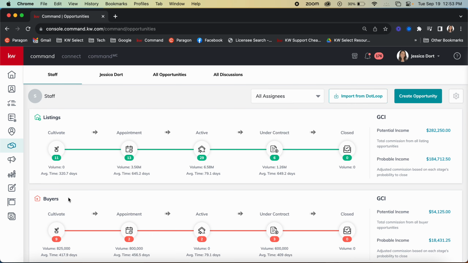Here and click directly on opportunities. Now the opportunities dashboard that you see here, you'll have some pipelines. We have our listing pipeline and our buyer pipeline, which just gives you the ability to organize all of your transactions. This is not important from the paperwork side.